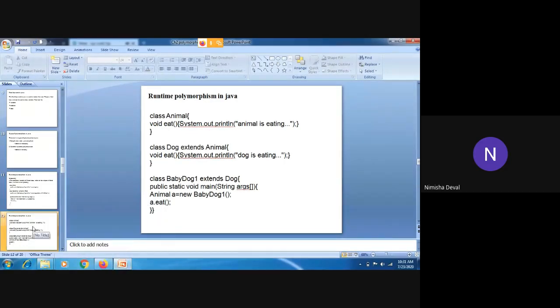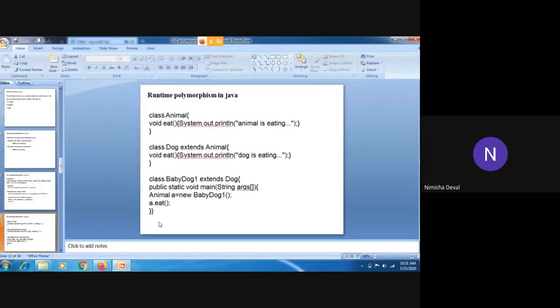Okay, now I will move towards the next example. Take its screenshot so you can implement it.